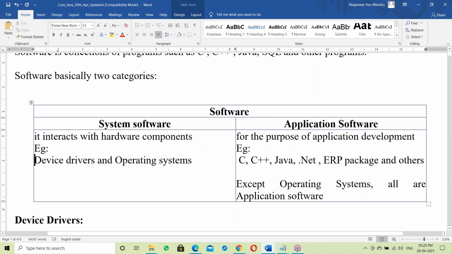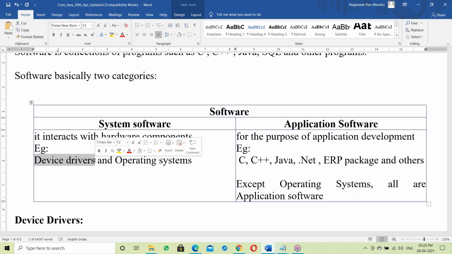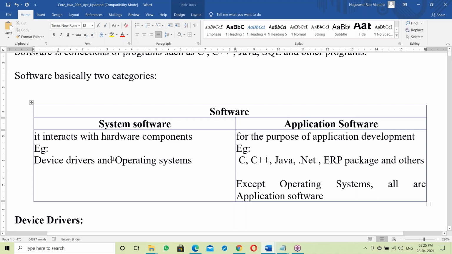Device drivers are used to run devices like a printer, scanner, maybe a TV. Okay, next is the OS. What is an OS? This is an important topic. You must have OS knowledge of how it works. If you know how the OS works, it's easy to understand Java features.